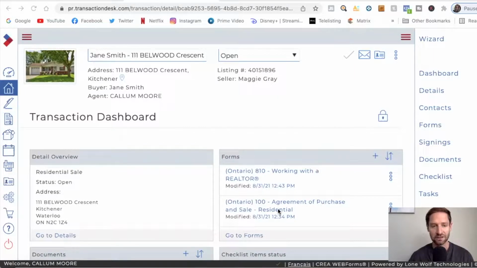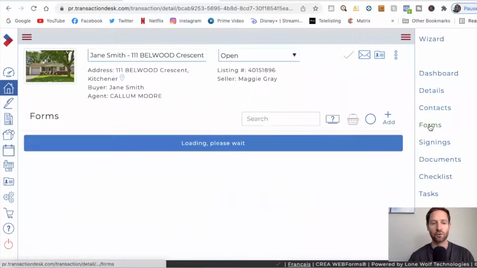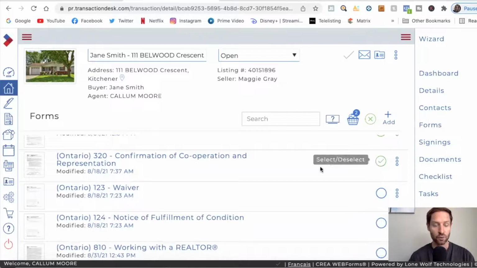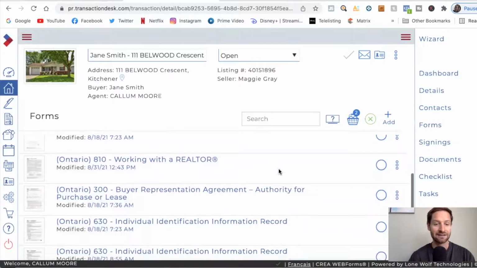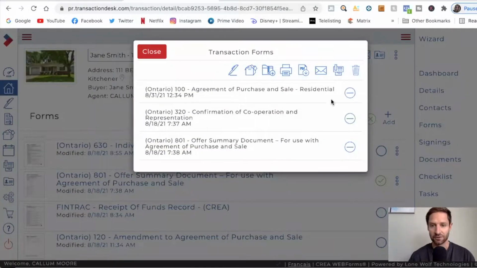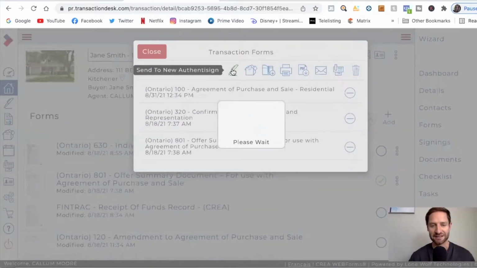So all of your forms in here, some people call this a kit. I definitely call it a transaction. Let's call it what it is. But basically over here, you go to forms, and you see your forms you've already filled out, and now you want to move them over. So let's say we're going to take the agreement of purchase and sale. Perfect. The confirmation of cooperation and representation. And let's say we also will take over the offer summary document, the 801, for use with the agreement of purchase and sale. Now you just come up here to the basket. They're all selected. And now you just go right up here, send to new Authentisign.